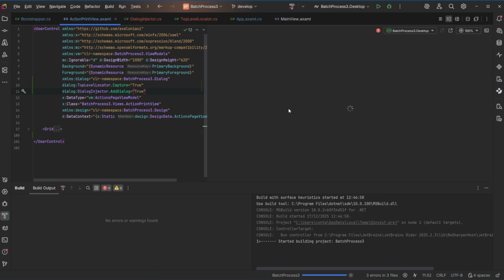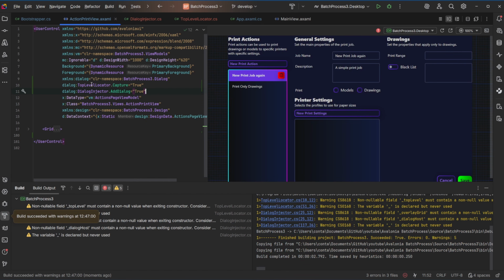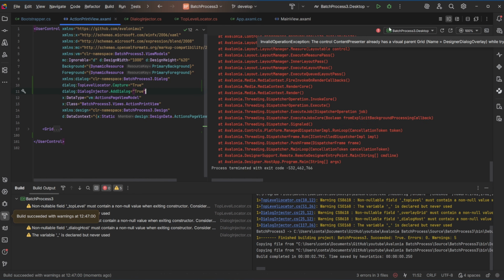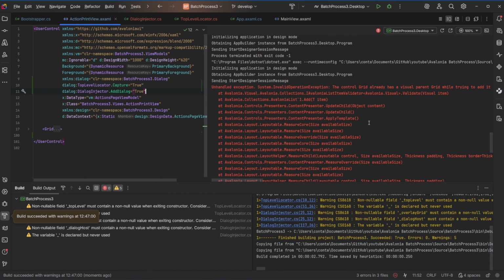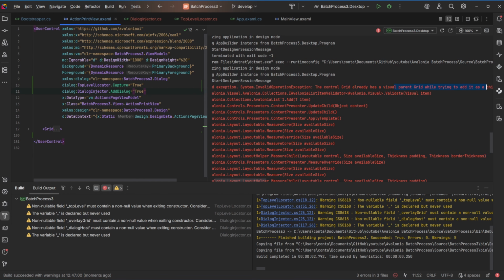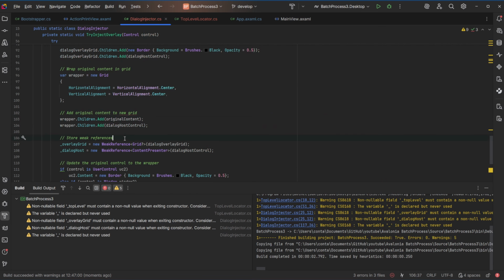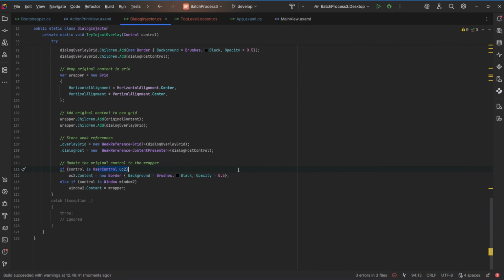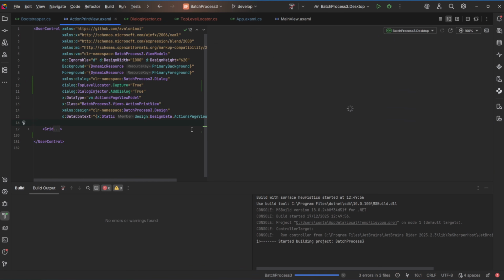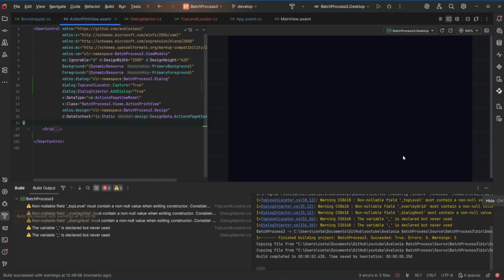I mean, the good thing is the code's clearly running. Oh, well, that took a while. What if we crashed on now? Oh, there we go. Control grid already has a visual parent while trying to add its children. Oh, that's now this code running. So if we now change this back, so at least that's showing. Change this back now to the wrapper. This should now show the content with that overlay on top of it.